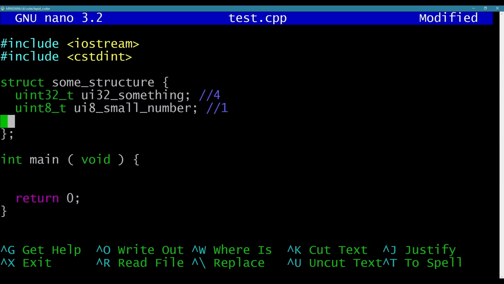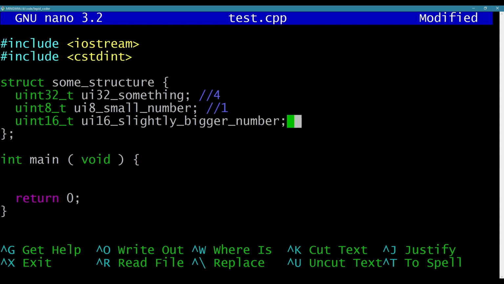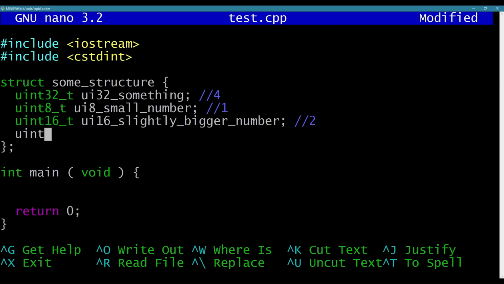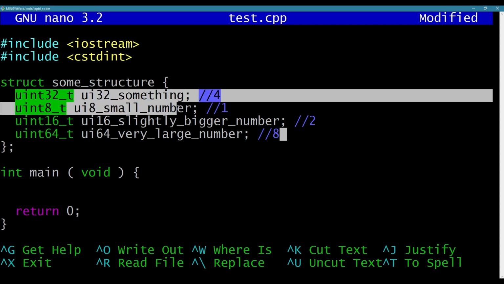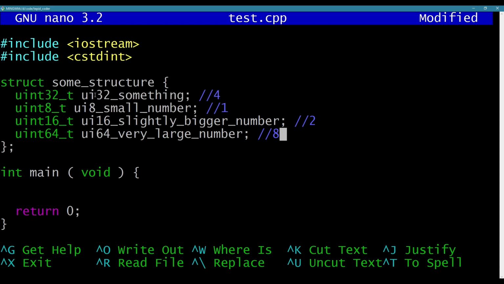Now, if I put something else in here, we have something like uint16_t, UI16, slightly bigger number. This is going to be 2 bytes, right? I could even have something like a uint64_t, UI64, very large number, 8 bytes. So now, this would work, and C and C++ are guaranteed to order things in the structure the way you define them. But what it doesn't guarantee is that things aren't padded.